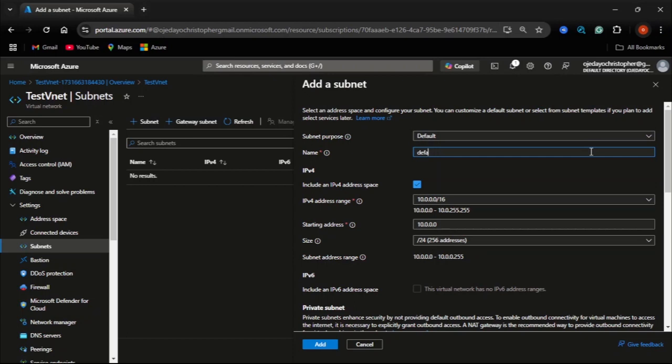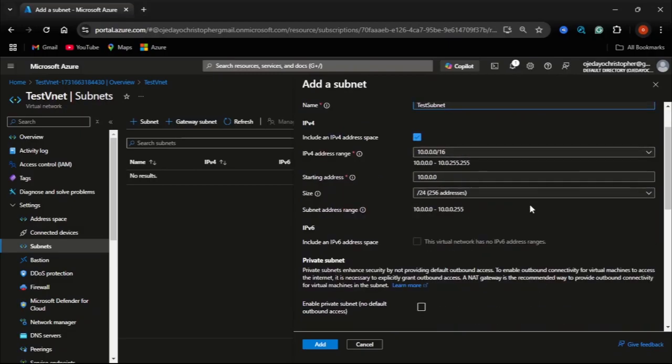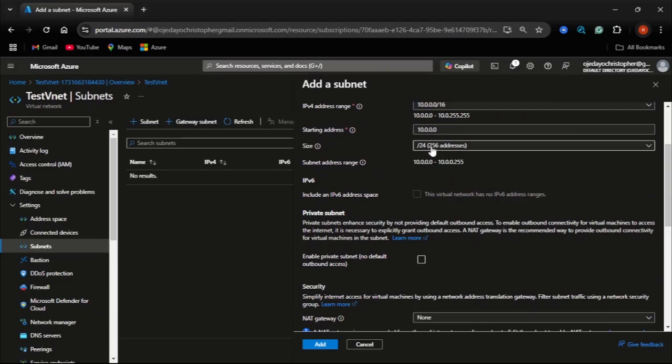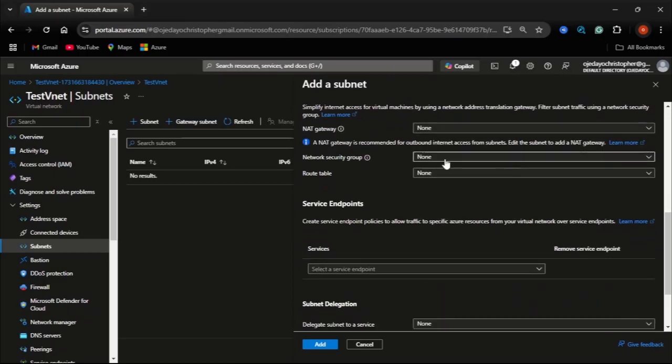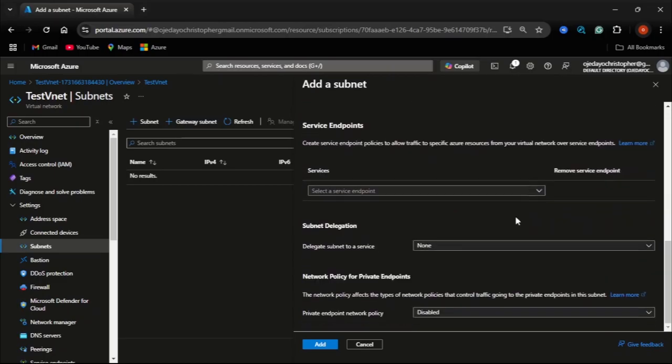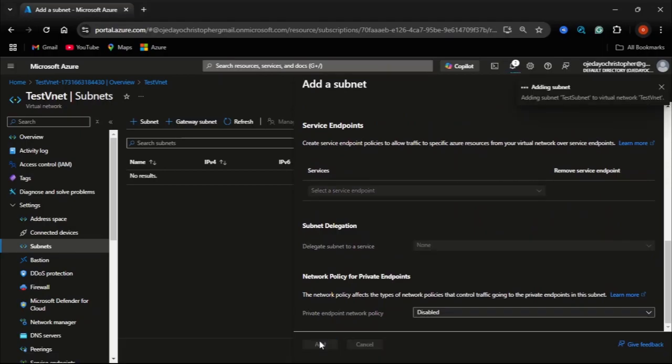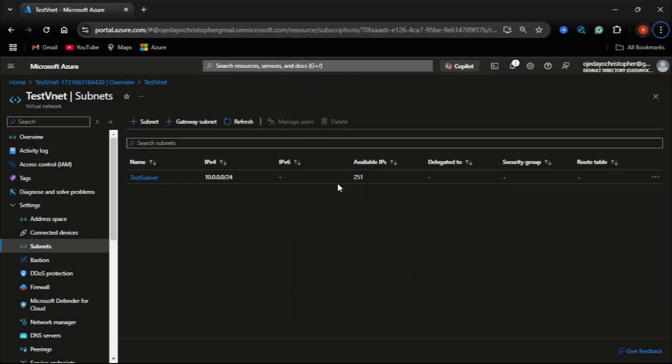And the name, we are going to give it test subnet. So test subnet. Now it's under range 16. I've explained this already. So you see we have 256 addresses. So that's all for here. Click on add. So we have this, our test subnet is ready.